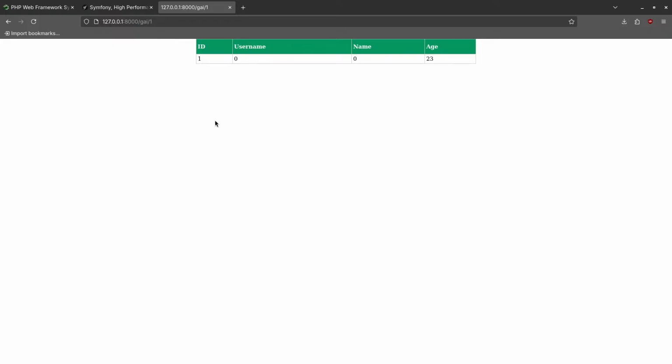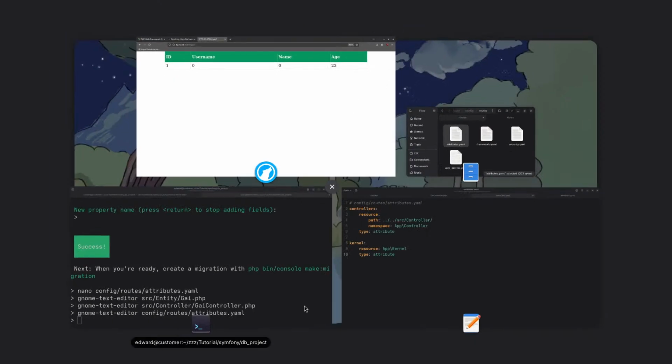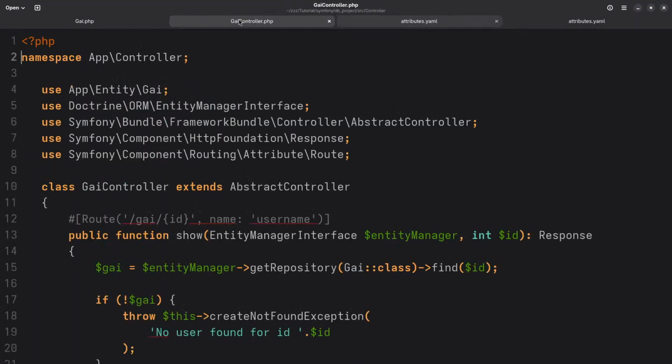So let me zoom in here. So once you add in the ID, it grabs the stuff from the database. Oh, this is 0 and 0. That's actually incorrect. So I must have made a mistake somewhere.